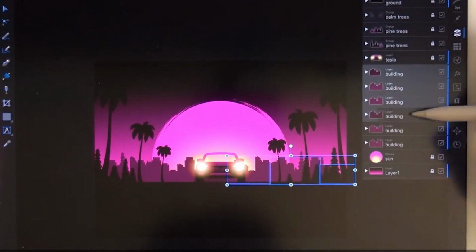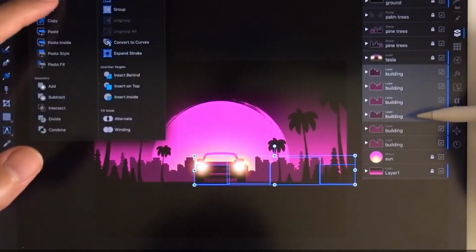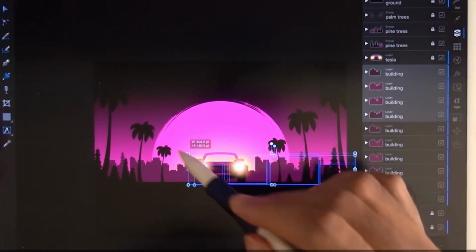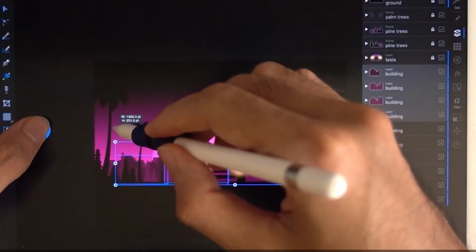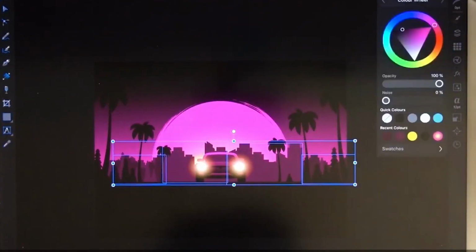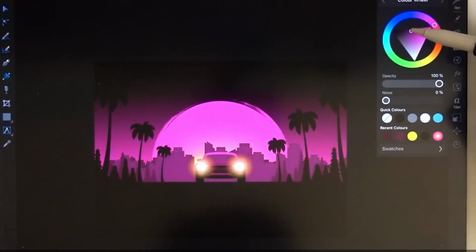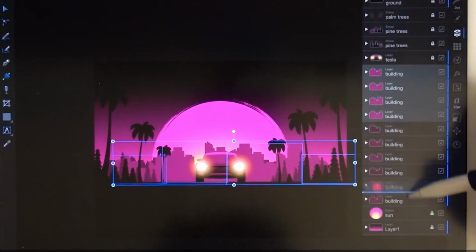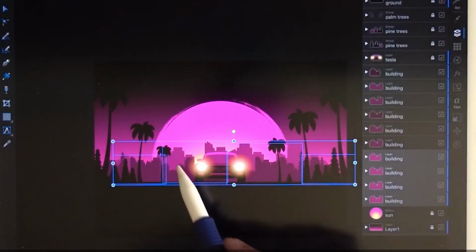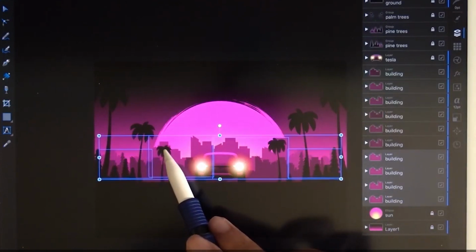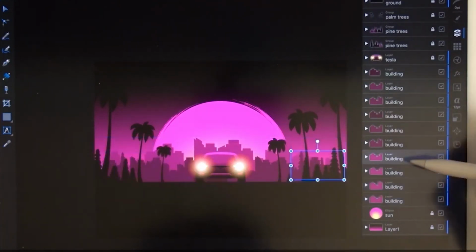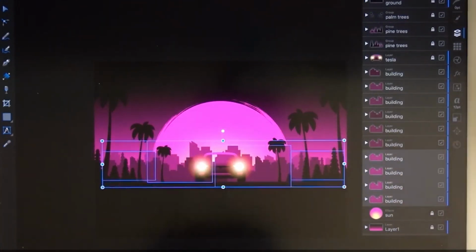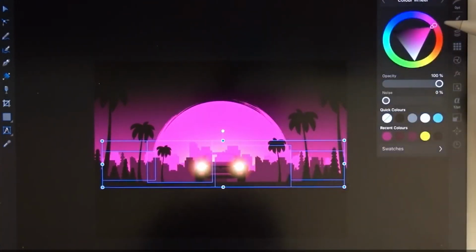Finally, duplicate the building and resize it to make it bigger. Now change the color to a lighter hue. And then drag these layers below the rest of the other buildings. Now you can make adjustments to the positions and size as you like. What I'm showing here is my own preference.